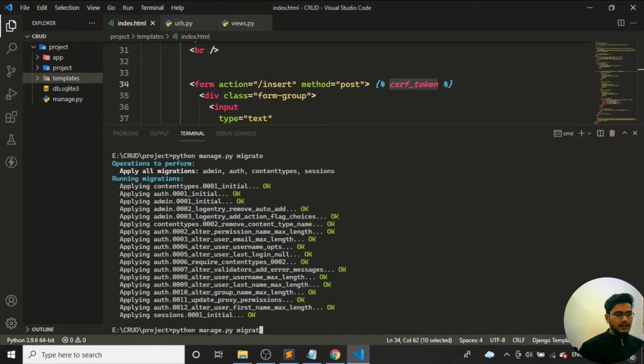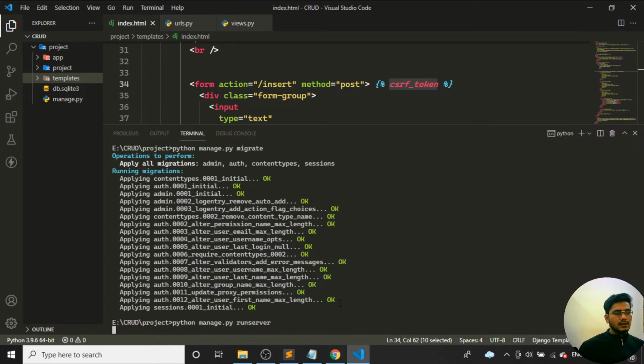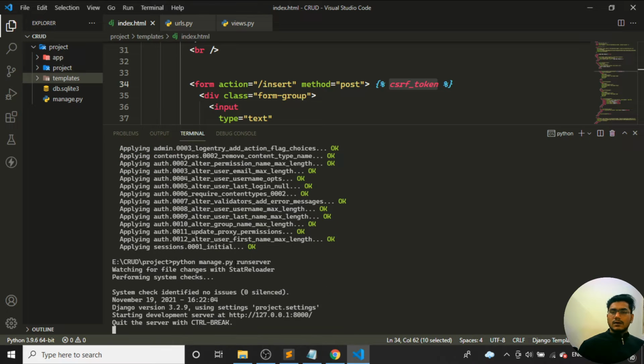After doing this, now I'll run the project. I'll just type python manage.py runserver. Whenever I run the server, python manage.py runserver, you can see it restarts again. Now you can see there are no warnings and no errors. I got the IP address.